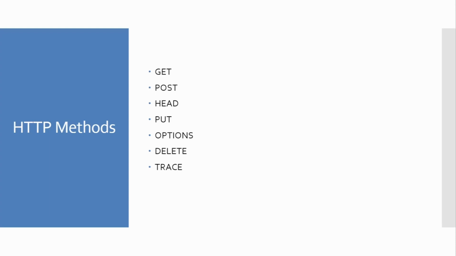There is also the PUT method, which is used for the server to store the resource sent by the client at a specified location. Like when you upload an image to a website, then it's stored in a folder within the server itself.